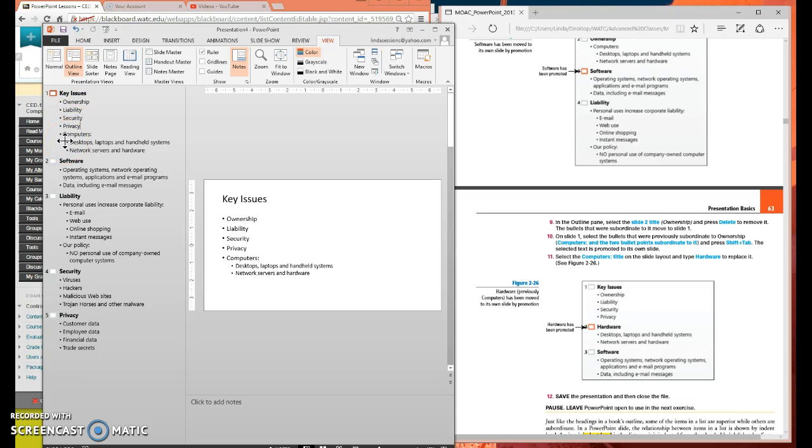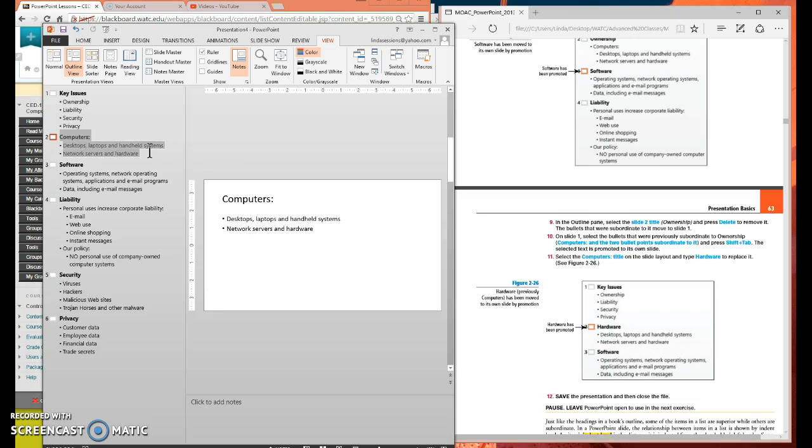So on slide 1, we want to select the bullets that were previously subordinate to ownership. That would be the computers and the desktop, servers, and hardware. And we're going to hit Shift Tab. Again, that's going to make that slide 2. So instead of having computers on there, we changed it to ownership. And we didn't have to retype anything. We just highlighted it and let the computer do the work for us.